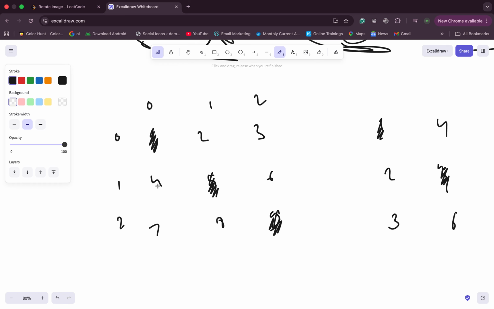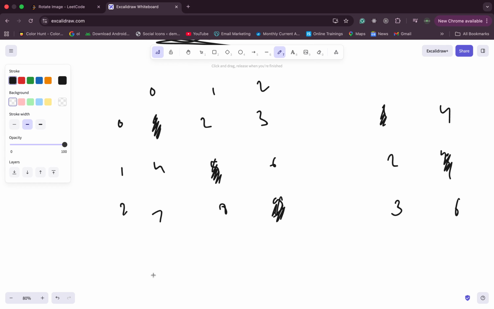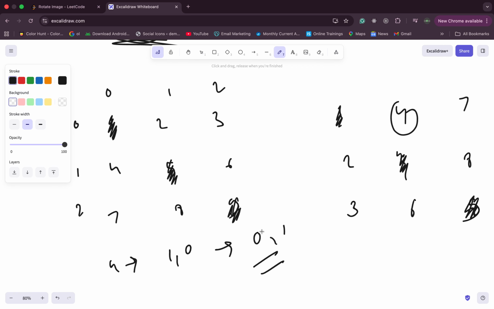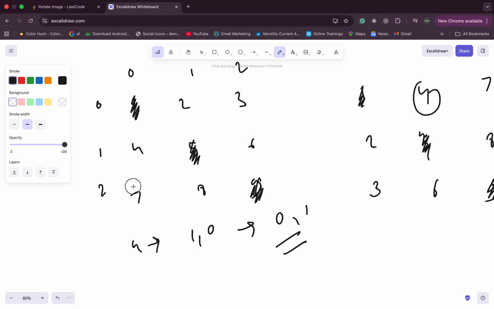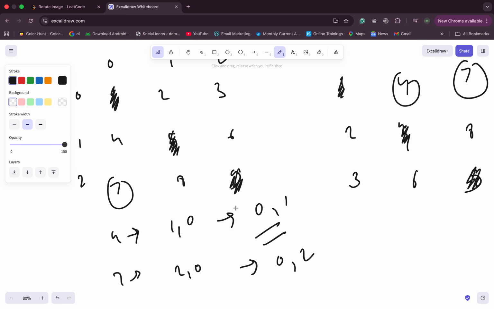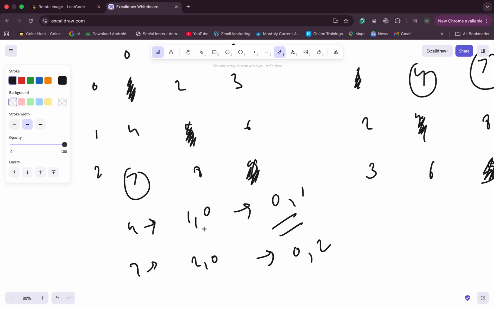So ideally 4 has the indices 1 0, which has become 0 1 here, right? Similarly next we have 7, which has indices 2 0, which you will see has become 0 2. So what is actually happening here is that i comma j becomes j comma i. Until when do we have to do this? So we will start from i equal to 0.